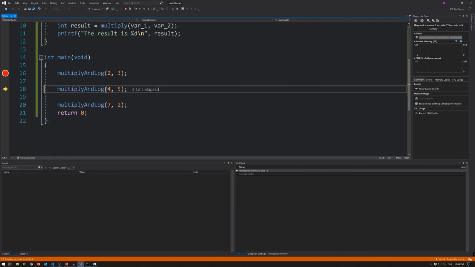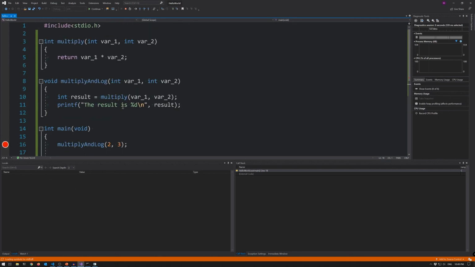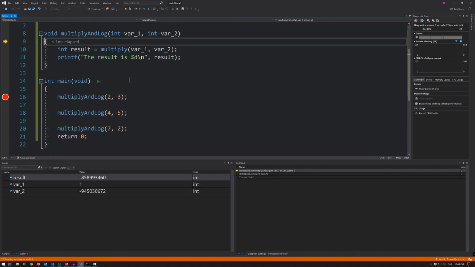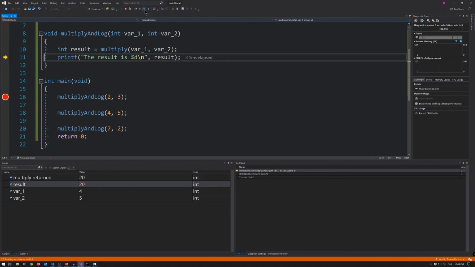Perfect. Now that I'm stepping over line 12, and line 16 in the main function has been executed, there is no variable here. What does it mean? It means that var1, var2, and result were created at line 8 and deleted by line 12. They don't exist in your program. If I step over, it would be a new var1, a new var2, and a new result variable. And they will be different.